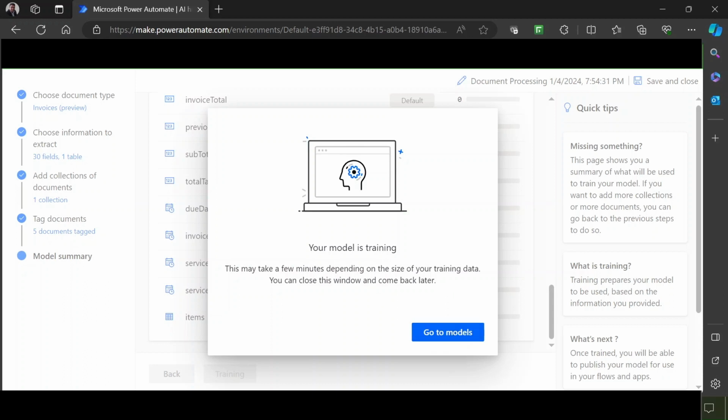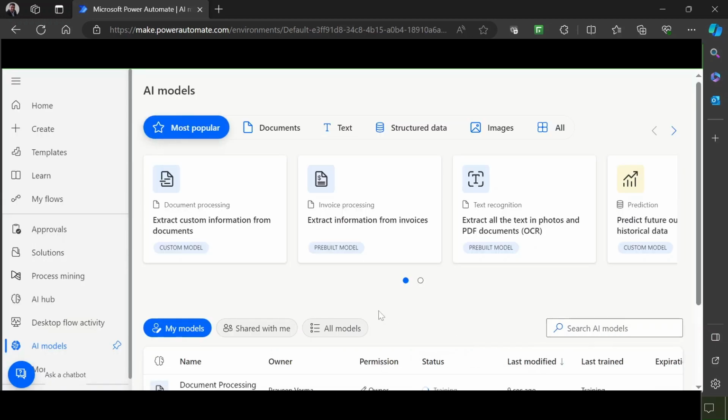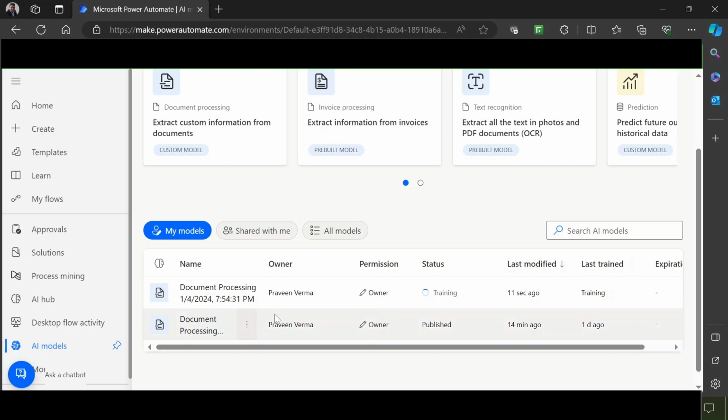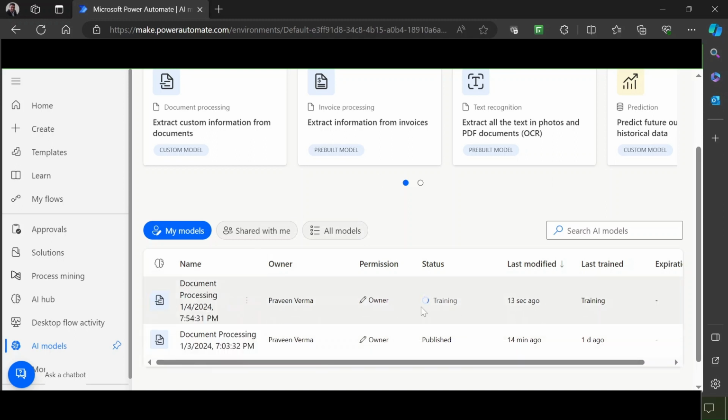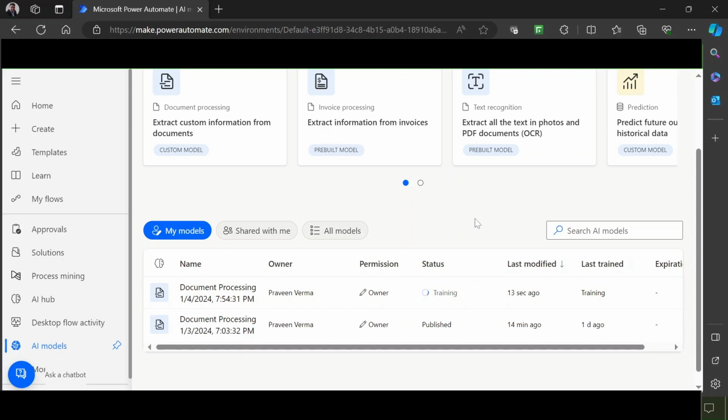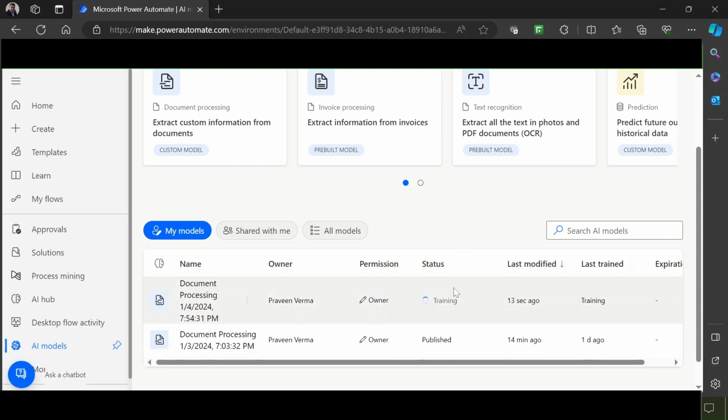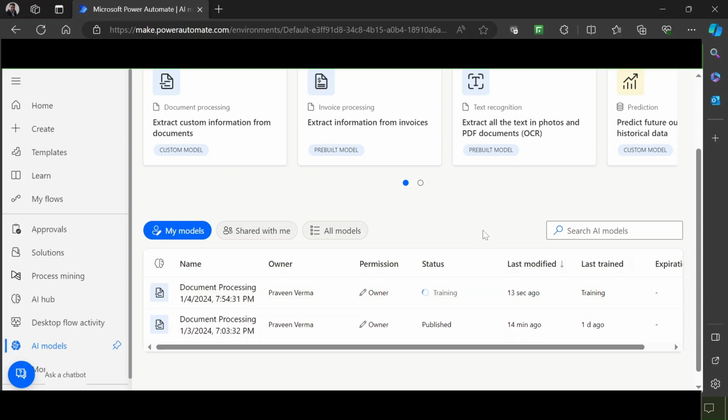Okay, so it looks like it's still in progress, so we can go to the model section. If we go to the models, I see I have 2 out here. One was already done. There is another one which is getting prepared right now. It's still training. It might take a couple more seconds here because this is a smaller data set. Once it is done, then we go to the next step.